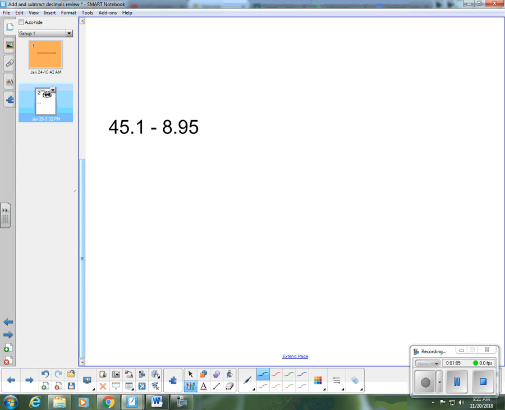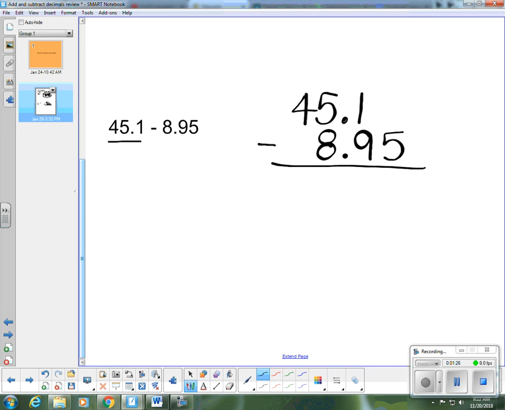For this one, we have 45.1 minus 8.95. So I'm going to line up the decimal points. Subtraction is not commutative, so we always have to put the first one on top. 45.1 minus 8.95. We're putting the larger number on top. And we've lined up our decimal points. We're going to add a 0 here.